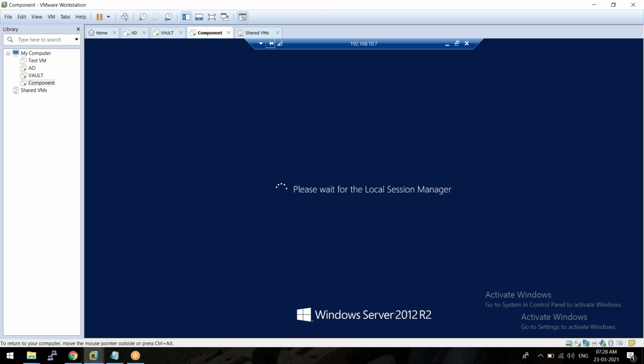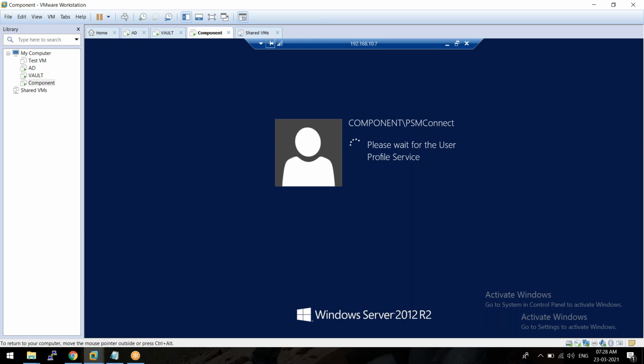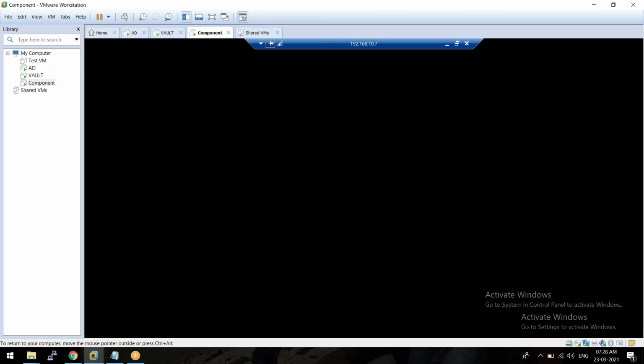But the difference I'm saying is, for domain accounts, it will prompt for remote machine name, but for a local account, it will not prompt, because using that local account we can connect to that particular server only. Using this demo local account, you can connect to the component server only. Using this account, you can't connect to any other server. So for that reason, it will not prompt for remote machine name while connecting to the target. Okay, got it.